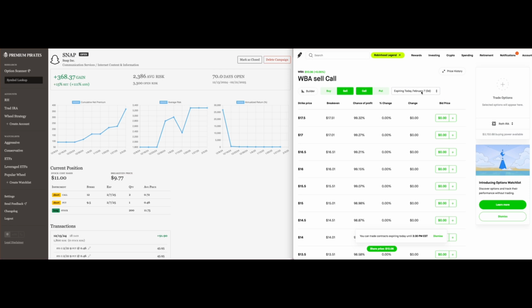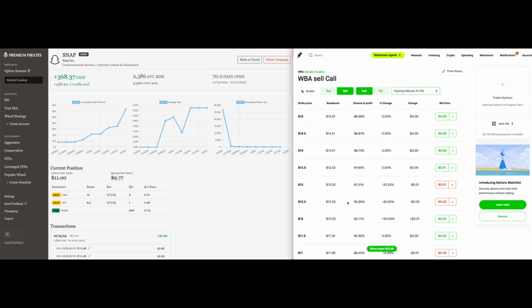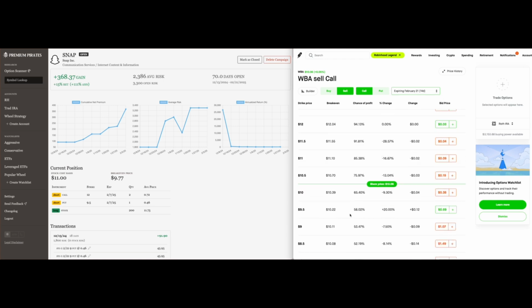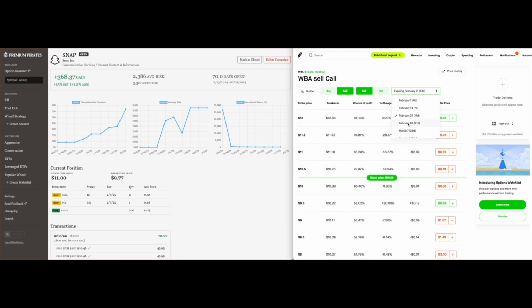So we're going to look at selling a call, and $2 premium's probably not worth it. $3 is still pretty weak. $5.